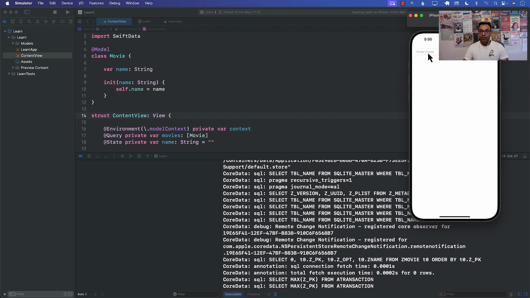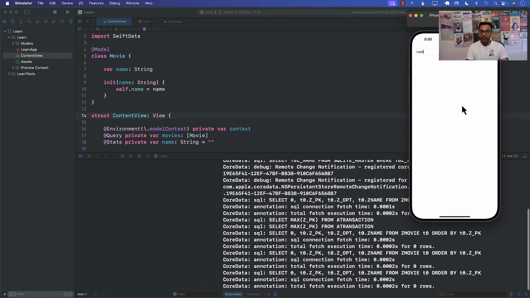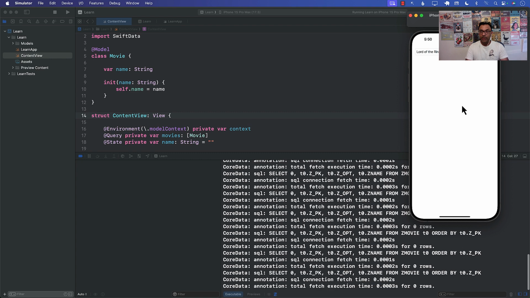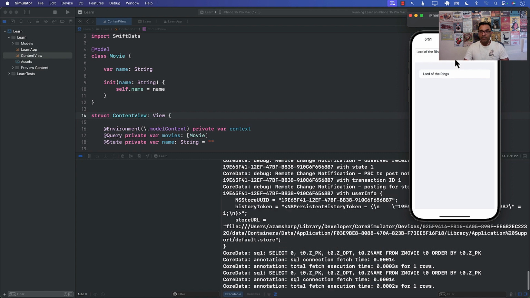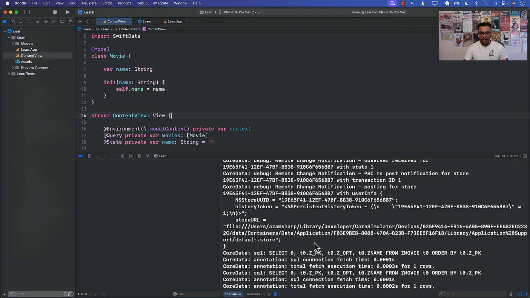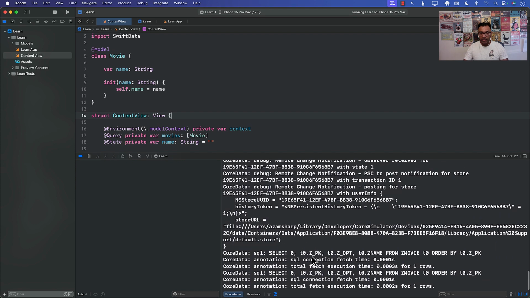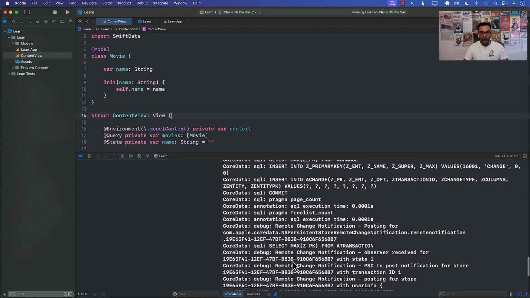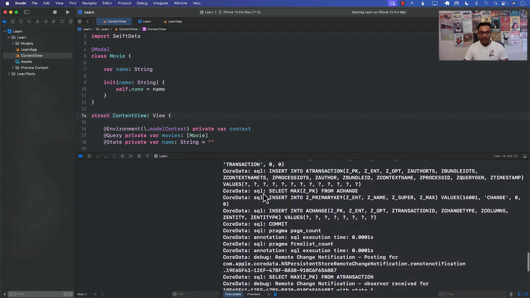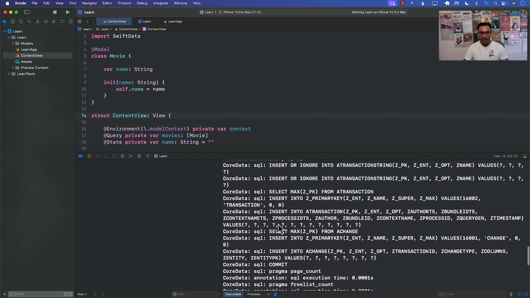doing. So I'm going to go over here and write the name of a movie. I'm going to say Lord of the Rings, save. And when we save it, you can actually see a lot of different things going on over here. You can see that it's doing the select command over here. You can see selecting. Somewhere you may also see an insert command. See that? Right over here we have some inserts going on.